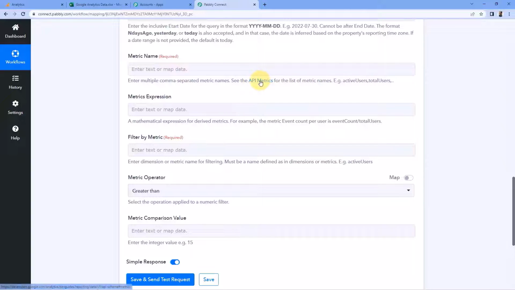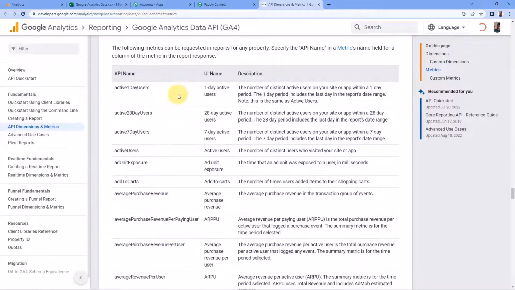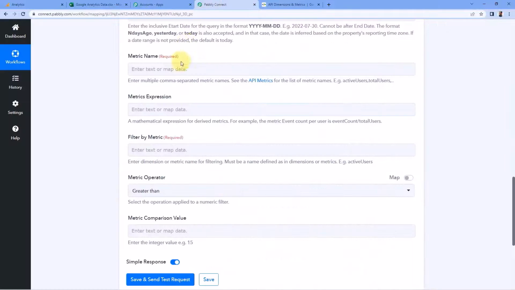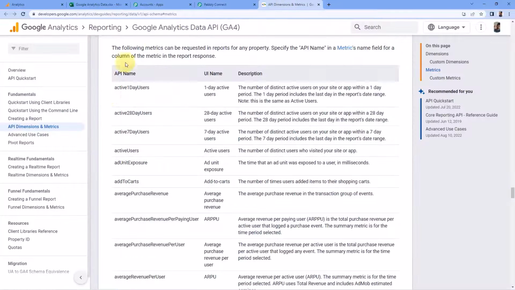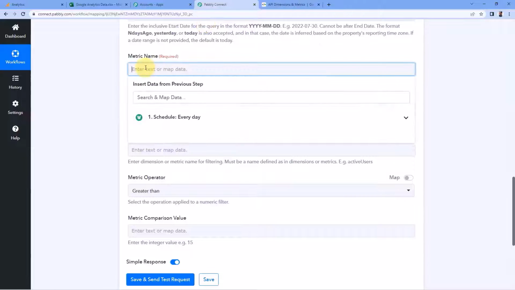So here we have a hyperlink, just click on it, and in a new tab it will take us to a page. At this page, you will get all the API names which we are supposed to enter for the metrics here in this metric name section. The metric which I want to get is, for example, active user. So this is a metric, and this is the API name of this metric, active user. Just copy this API name from here, and paste it over here in the metric name section.